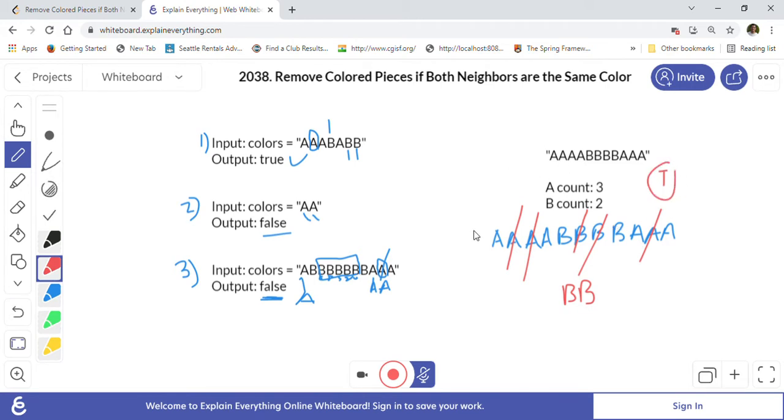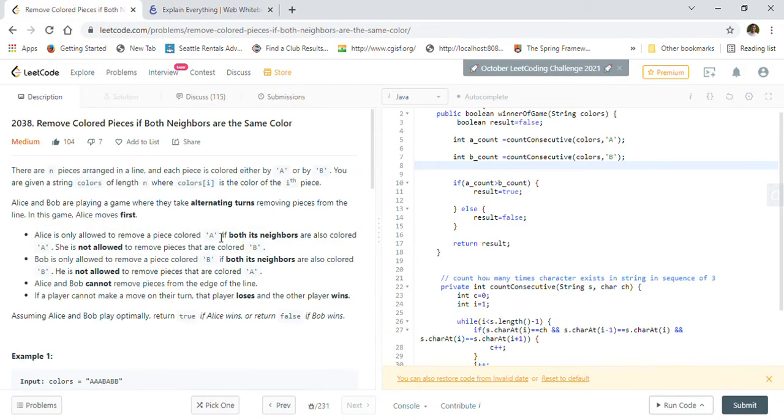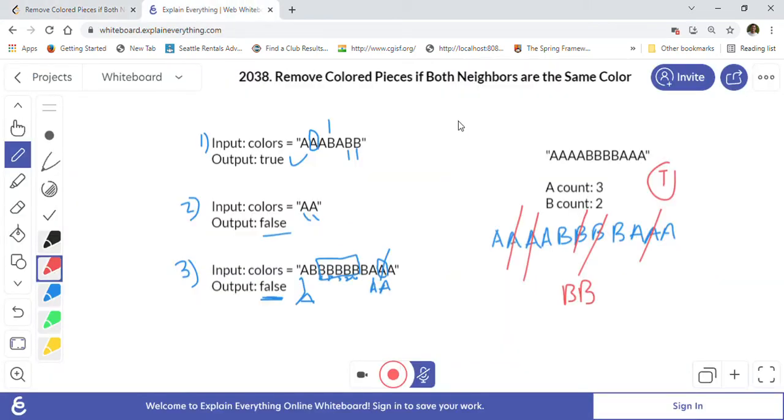So how to solve this problem? You understood what the problem is. So one observation you can make from these examples and from the description that is given to us, as you can see here, both its neighbors should be of the same color. So what it means is when Alice wants to pick up any A, then there should be at least three consecutive A's.